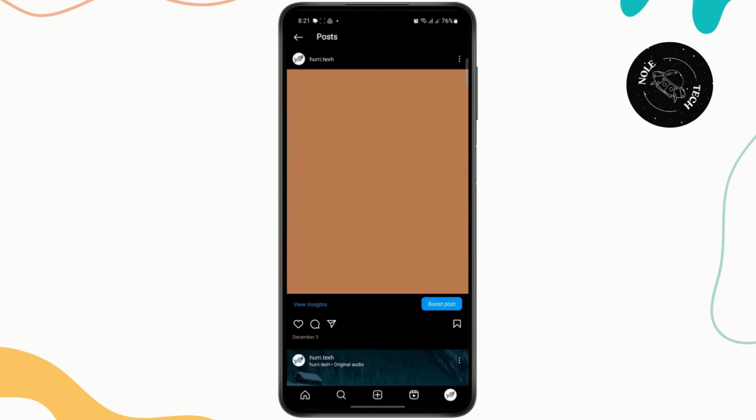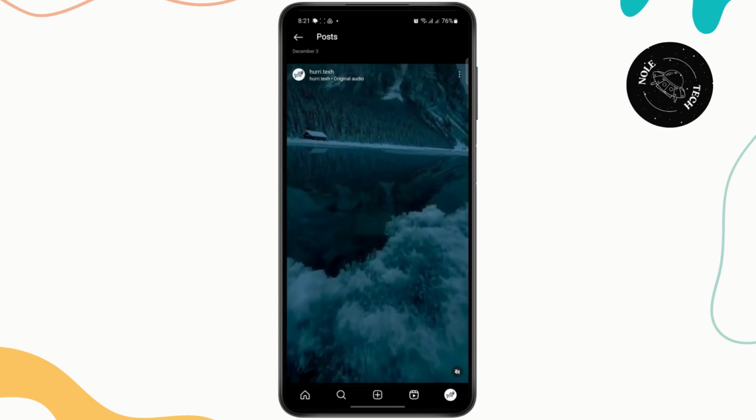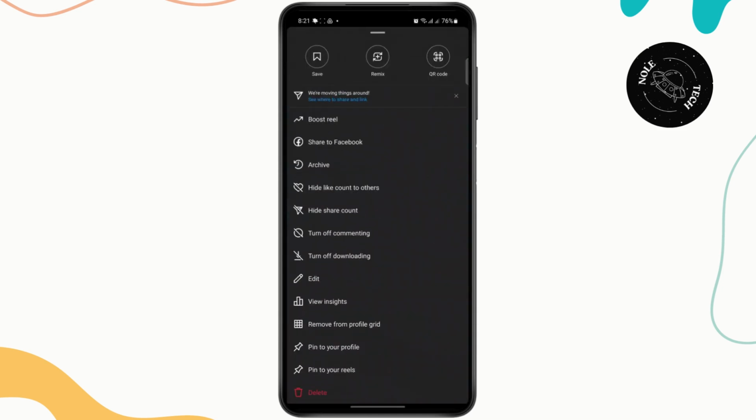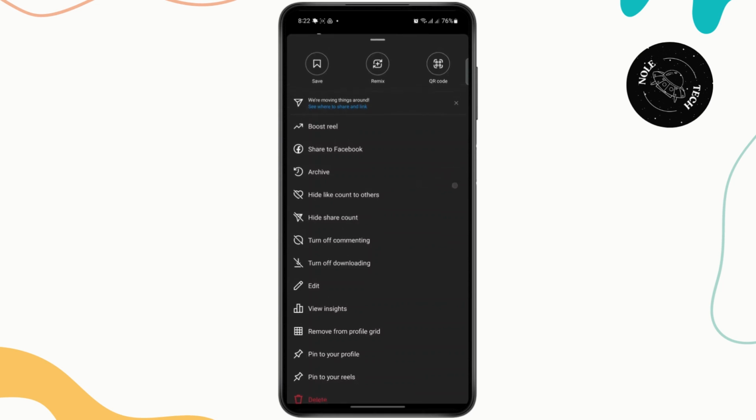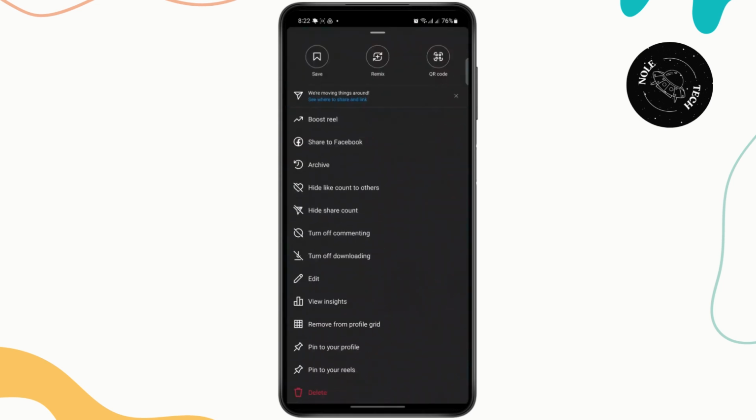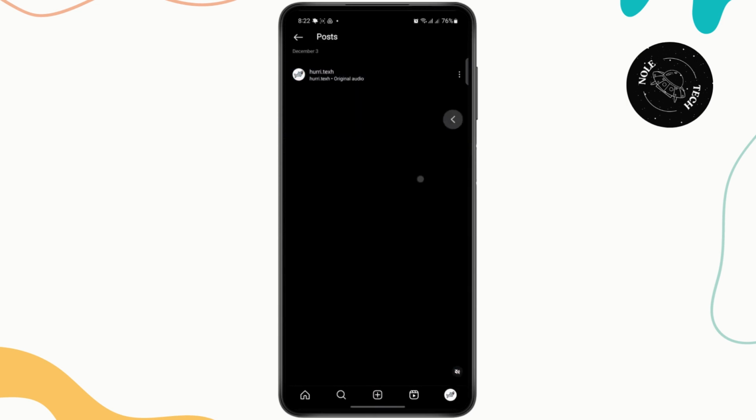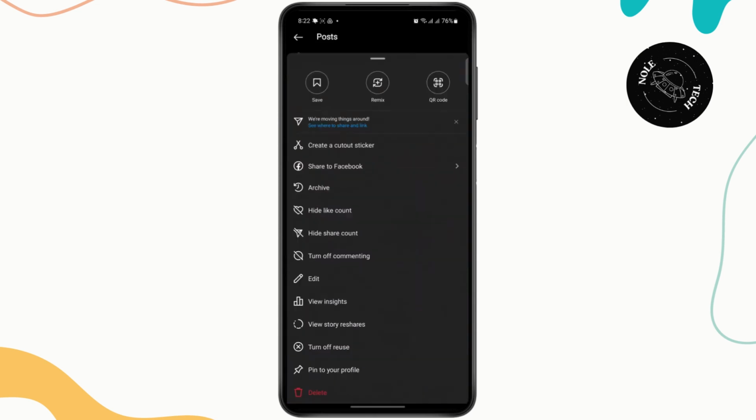If the story reshares are not available, then that means that the public story has been archived or it has been deleted. So you will not be able to see this on every post. It will only be visible on the posts that have been shared or that are actively on share.